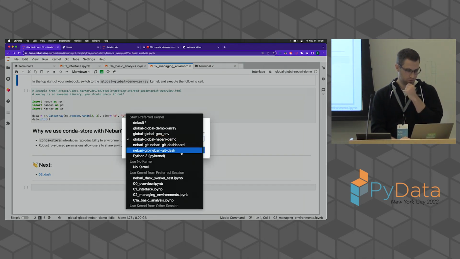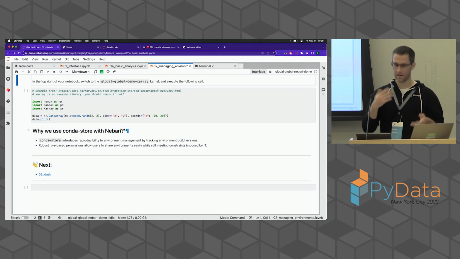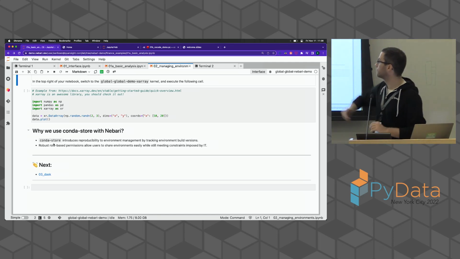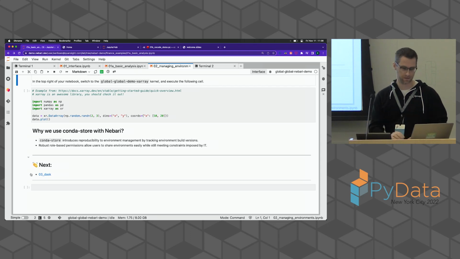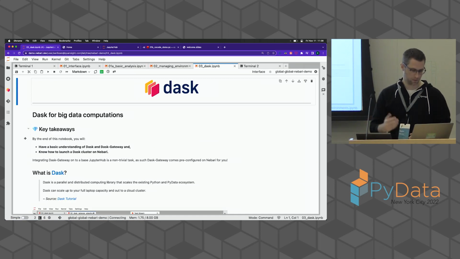Yeah, so if you'd like, you can swap over to the Xarray environment, and you'll be able to execute this cell down here, which requires Xarray but doesn't exist in the global Nebari demo environment. Okay, cool. So that's Conda Store.